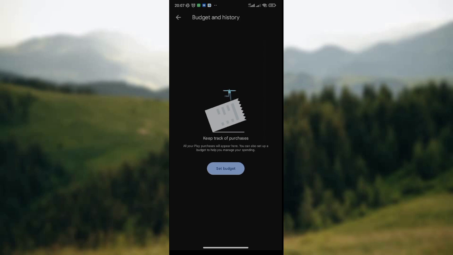So you click on it and you'll be shown your budget, and just on that same screen you'll be shown how you can also delete the purchase history from Google Play Store. So it's that simple. You can try it out too.